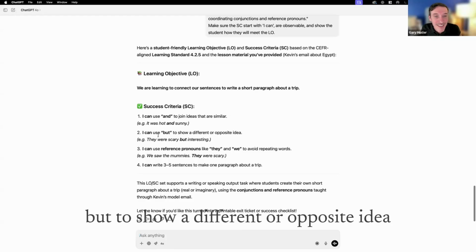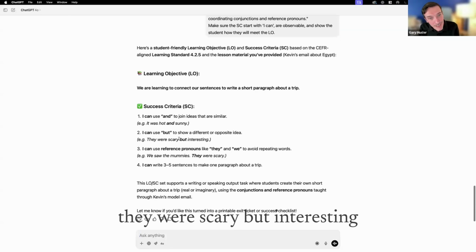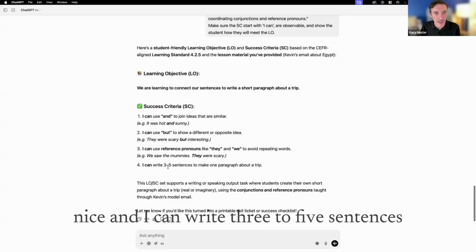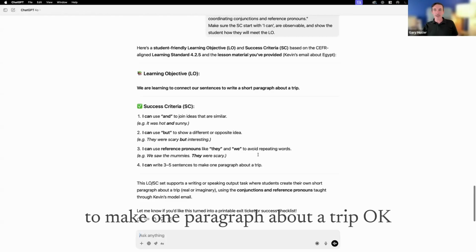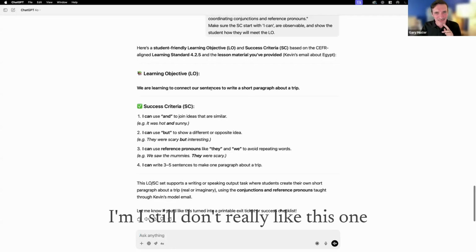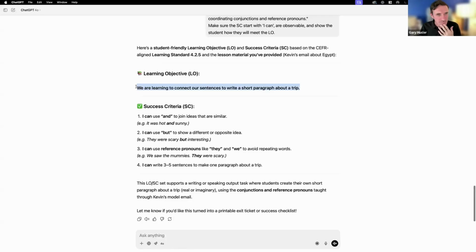I can use 'but' to show a different or opposite idea. They were scary, but interesting. I can use reference pronouns like 'they' and 'we'. Okay, nice. And I can write 3 to 5 sentences to make one paragraph about a trip. Okay, that's much better. But honestly, I still don't really like this one.